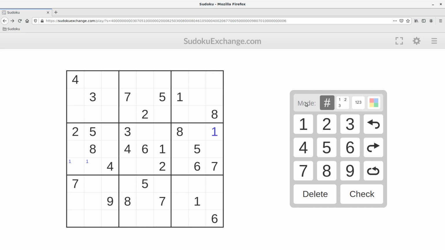Z puts me in digit entry mode. Next to it is X, which puts me in pencil marks in the corners, or outer pencil marks. Next key along is C, which puts me into the mode for pencil marks in the center, which we'll come to later. And the last mode is V, which allows you to put coloured highlighting in different cells. So if I come back to this mode, you can switch modes either by clicking here or using the hotkeys. You can press digits on the screen or on the keyboard.